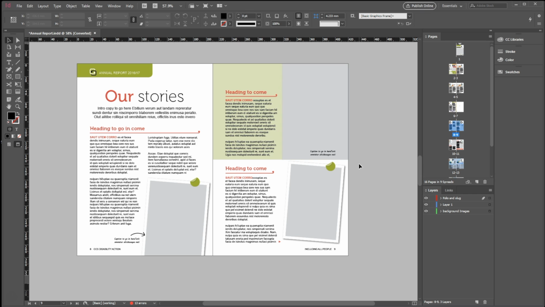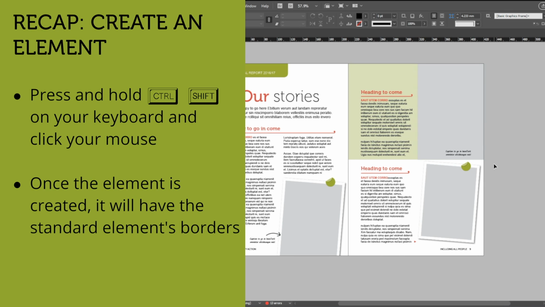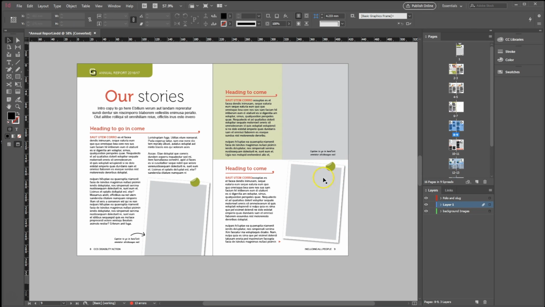First, let's find an image frame where we want to add a picture. As we have learned in previous chapters, we will have to create the element. Press Ctrl, Shift on your keyboard and click on the element with your mouse. Now let's select the image frame where you want to add your picture.